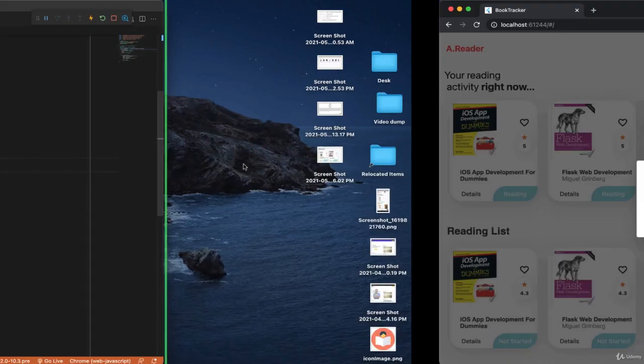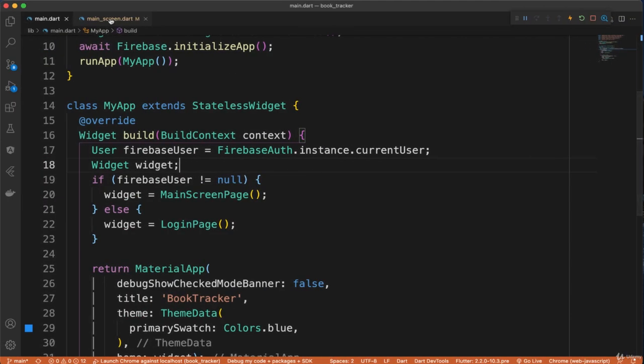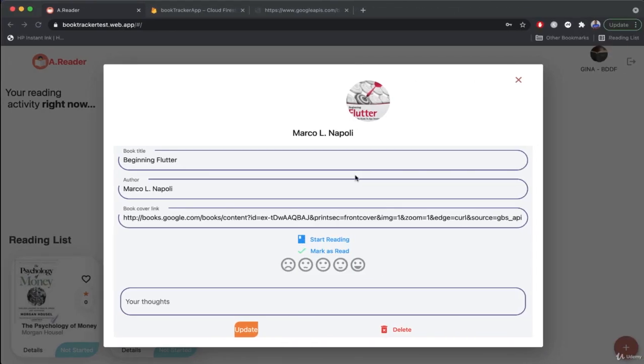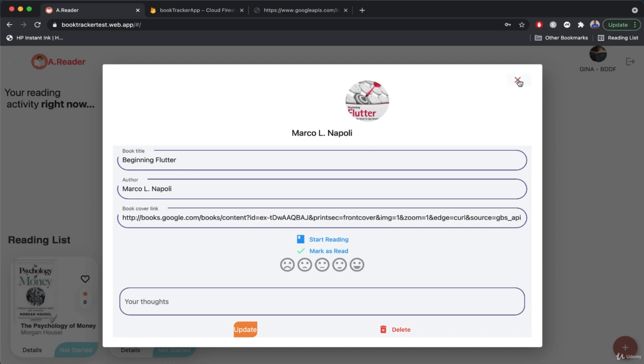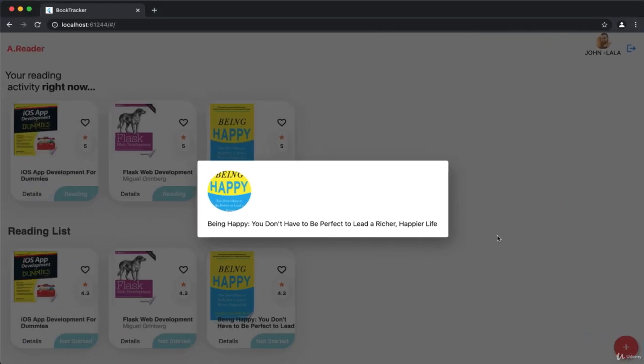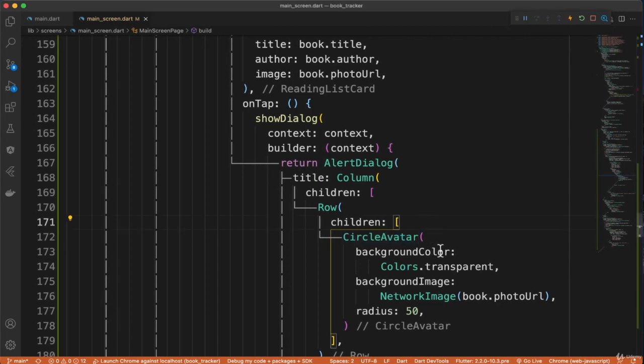Now, why is it that I put in a row? If you notice here, we have this row here, circle avatar. The reason being is because if you look at this guy here, the idea is that I want to add this X button icon there. So when they click, then they can get rid of that pop-up. So that's the idea anyway. Many ways to do this, but this idea will work as well.